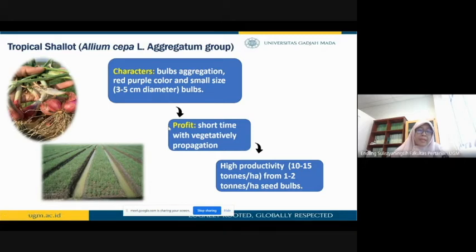We can plant shallot in a short time to finish the vegetative stage. It means after the plant produces bulbs, like here from the picture. So with this short vegetative stage, the shallot also gives high productivity, about 10 to 15 tons per hectare from 1 to 2 tons per hectare of seed bulbs when we use them as planting material.